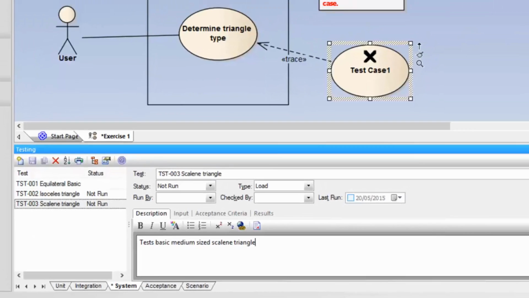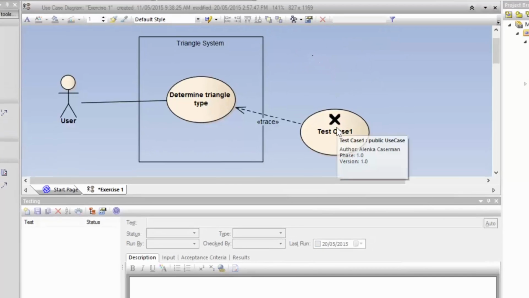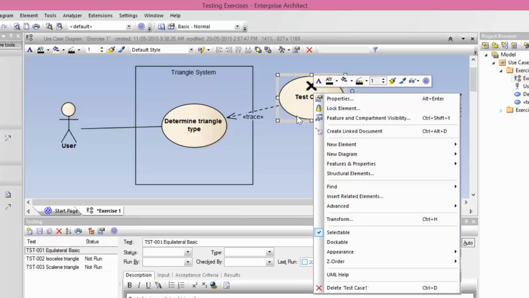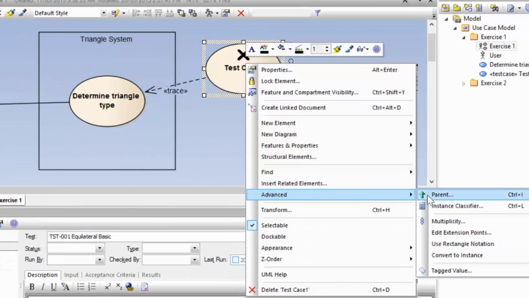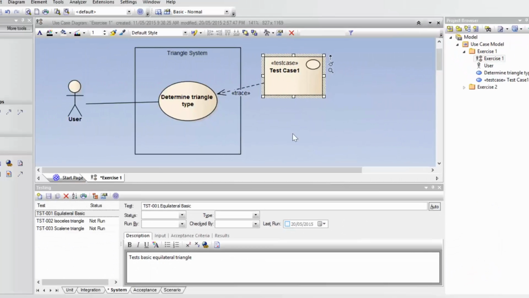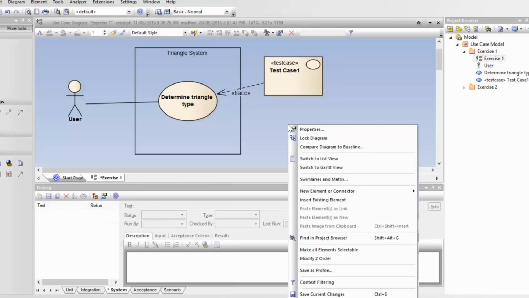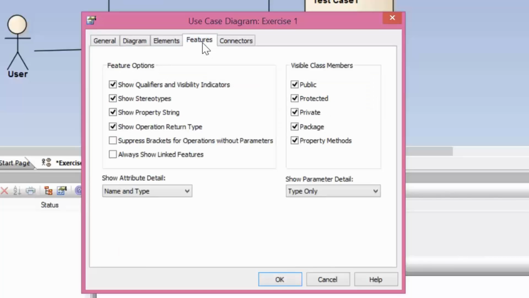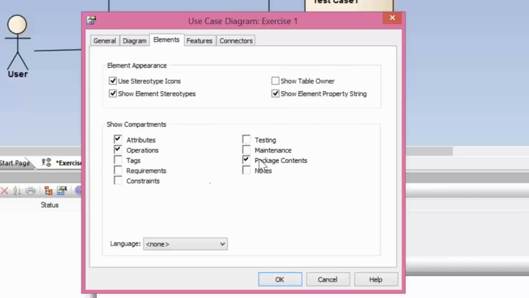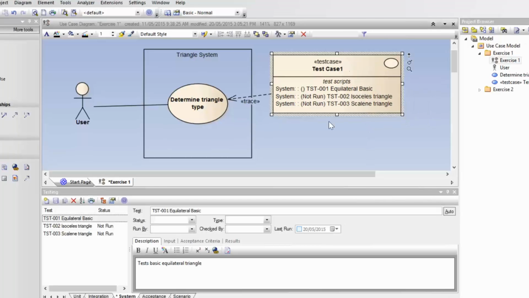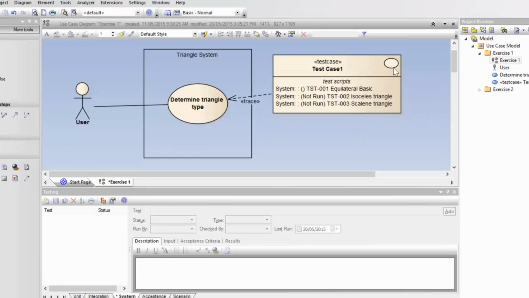But what I want to show you is how you can make these appear on the diagram as well. In the test case bubble, we can right click on that test case bubble, go to advanced, and select the option to show rectangle notation. That's step number 1. Then I will right click on a blank area in the diagram, go to properties, features tab, not features, elements tab, and tick the testing option. Very good. We can now see these test cases displayed on the diagram as well.